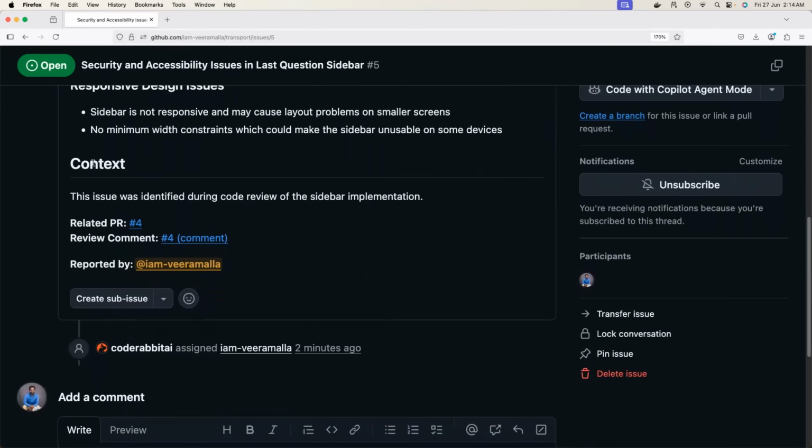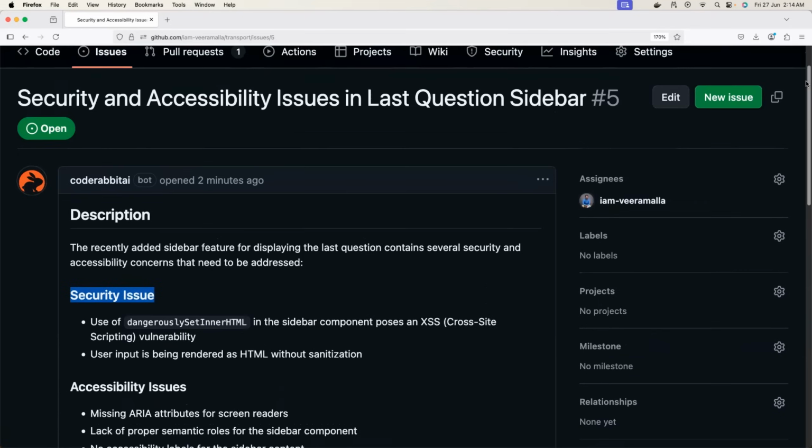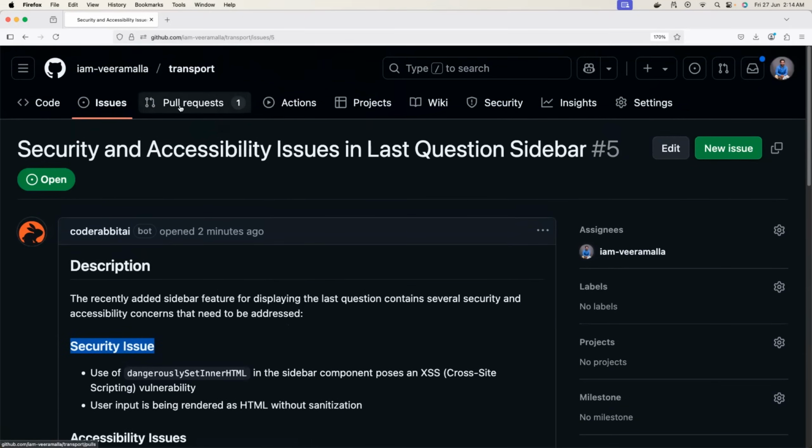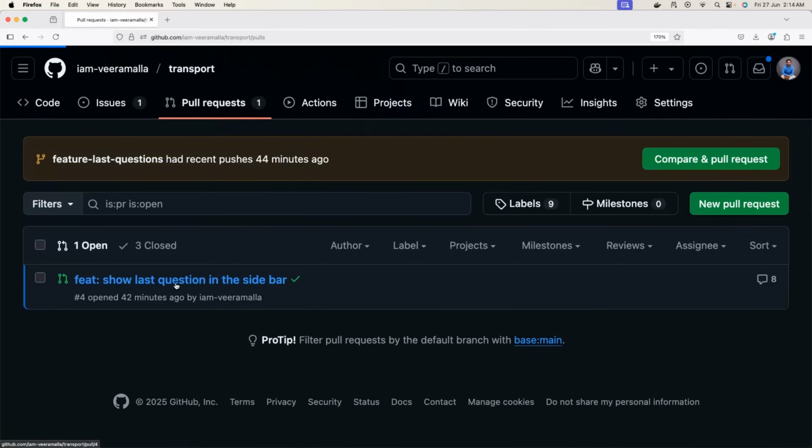So CodeRabbit says, I came across this issue while I was reviewing pull request 4, and this is the particular review comment. It has also added my name, reported by Abhishek.Veeramalla, right? So it's great. Now let's go back to the pull request.